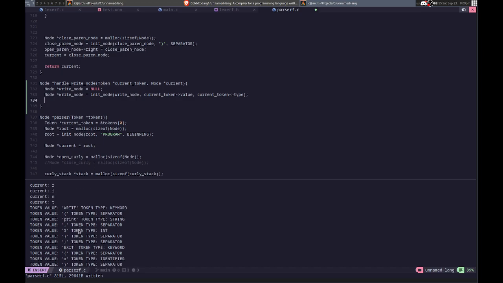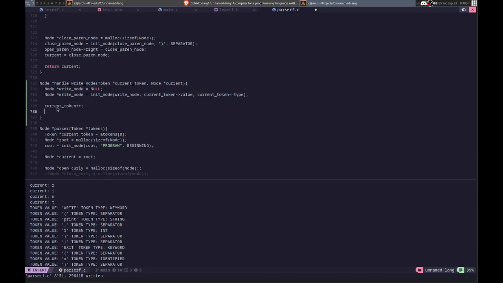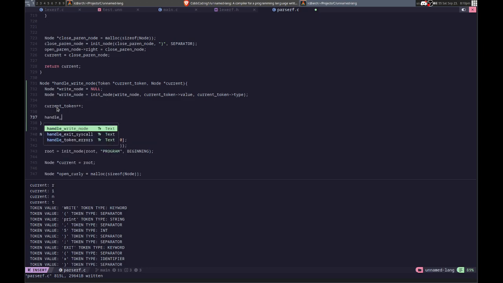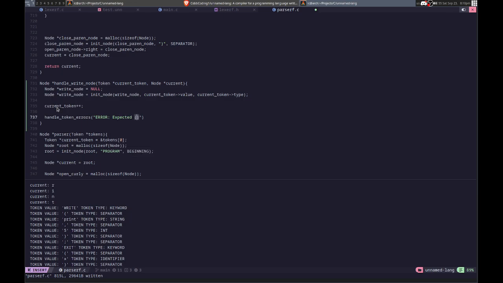Then we just need to get the string and the value. So the left will be the string, and the right can be the length. So all we can take is a string and then the length, so we don't need to worry about other stuff. So let's do current token plus plus. And then we need to make sure it is the open parentheses. So in the token errors, error expected that.